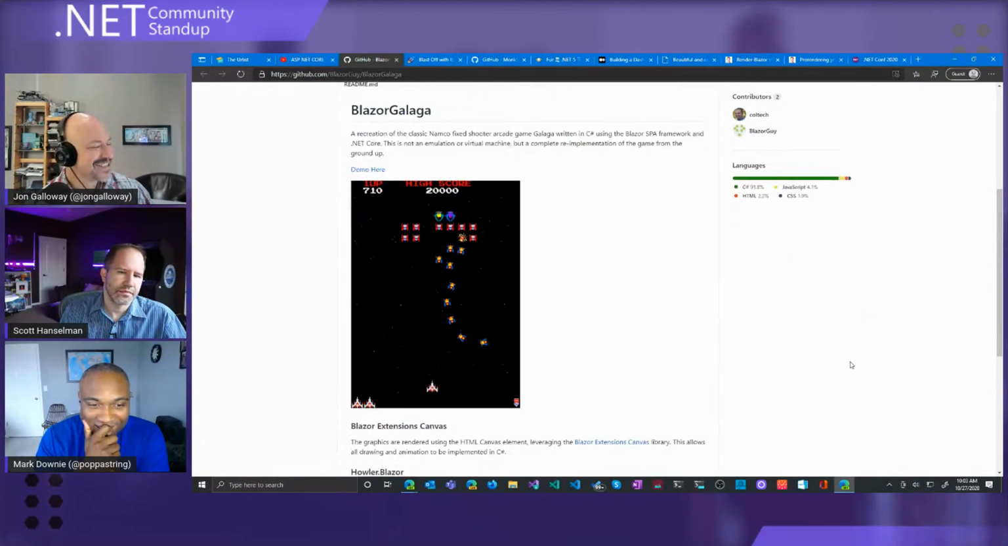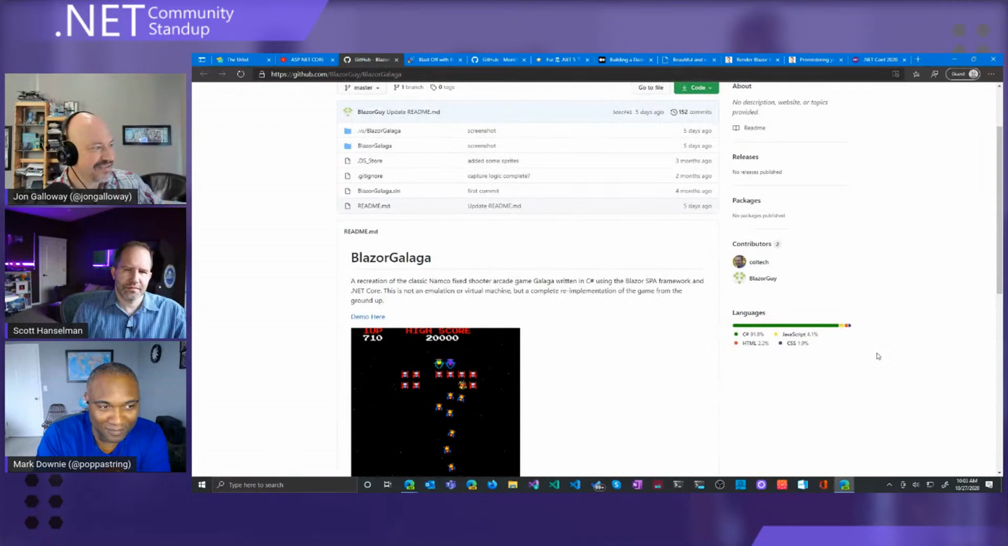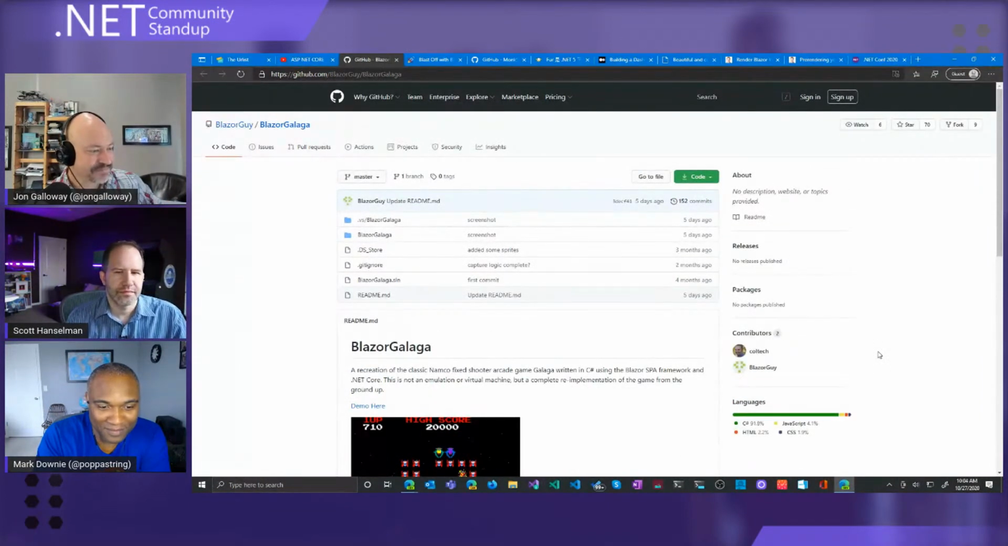It's crazy. So it's really cool to see this whole building out. Here he's optimizing for 60 frames per second. This is high performance, really cool stuff. So neat to see that.